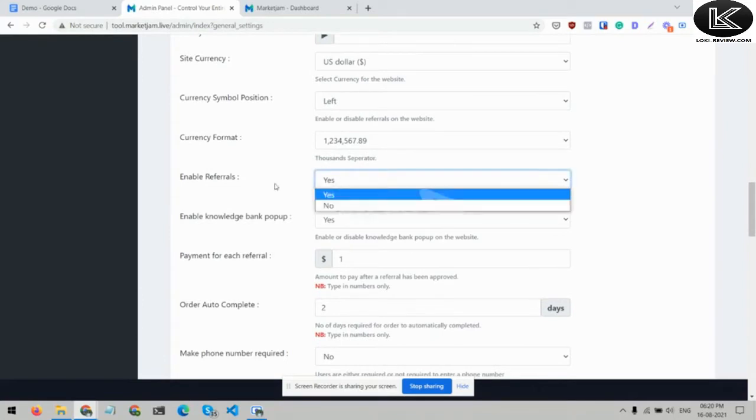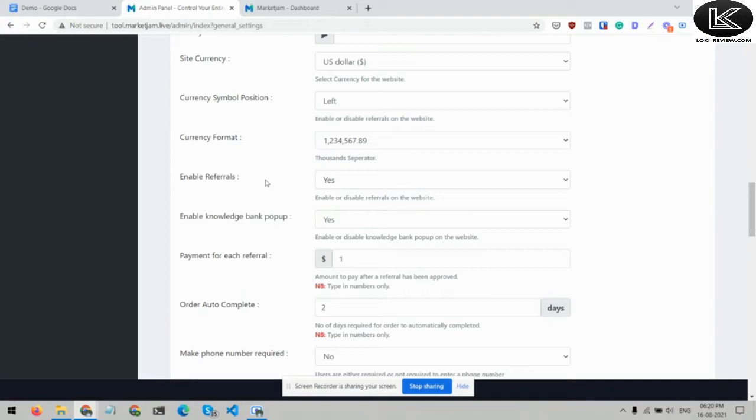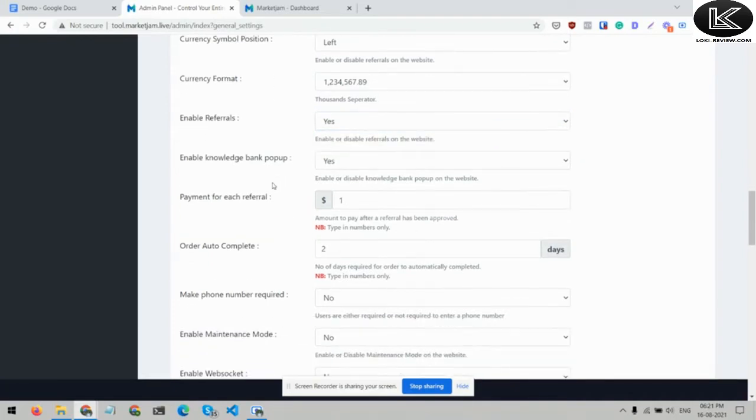Do you want the referrals? Let's say any seller gets a referral, they get a certain amount, like reward points, or something added to their payouts. Then if you want, you can enable referrals. If you don't want it, you can set it to no. And for payment for each referral, you can set it up so that for each referral you get $1, or you can make it 10, 20, whatever it is.